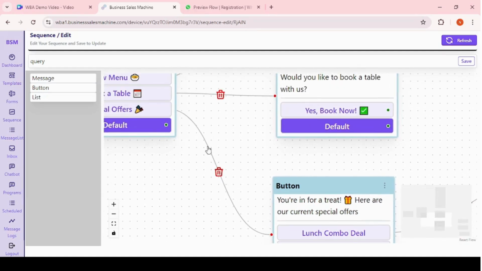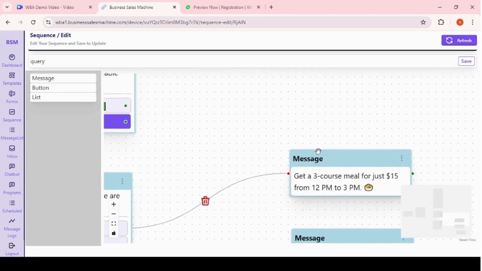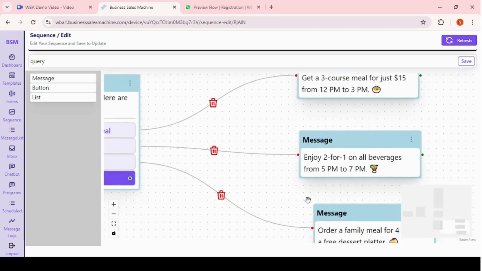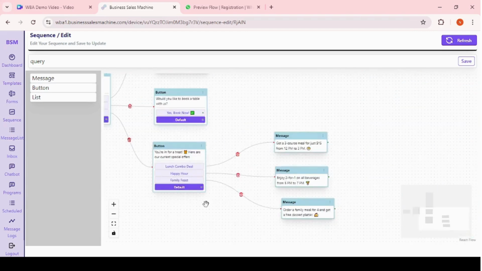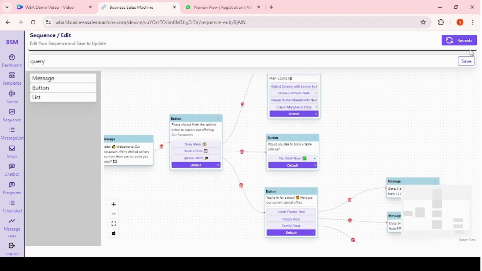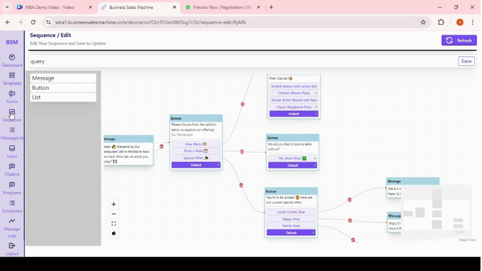Then if they are clicking on special offers, you give whatever the offers are there. Someone clicking on combo deals, then you have whatever deals you have, right? So once you have created a sequence, you will just click on save. Once you click on save, it will show updated successfully. That means your sequence is ready.